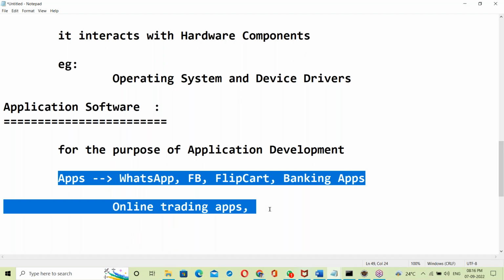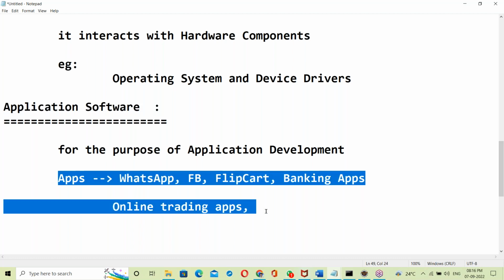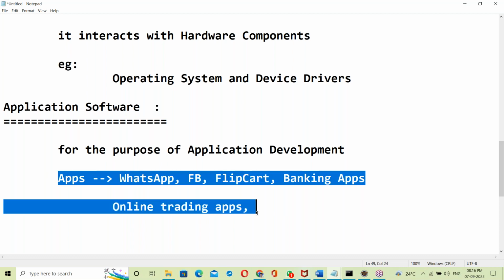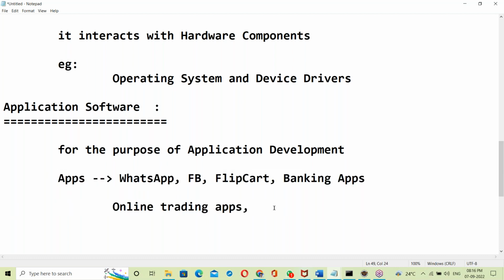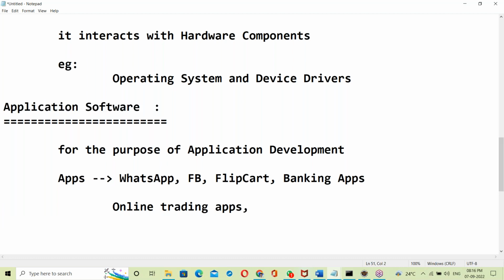To develop this kind of applications, we need some software. Even Zoom meetings, GoToMeeting and GoToTraining are applications. To develop such applications, we need some software, and that is called application software.